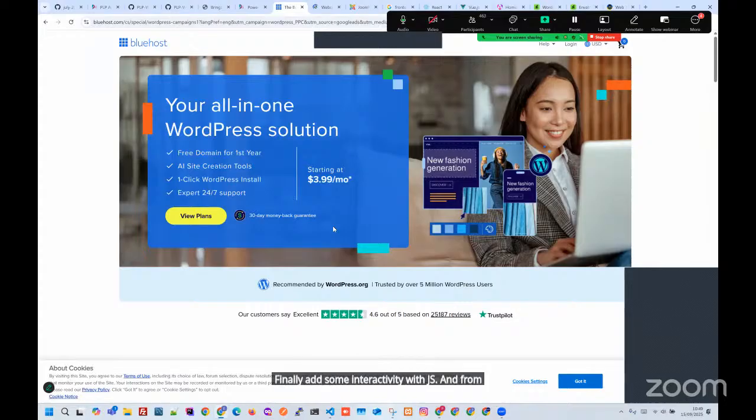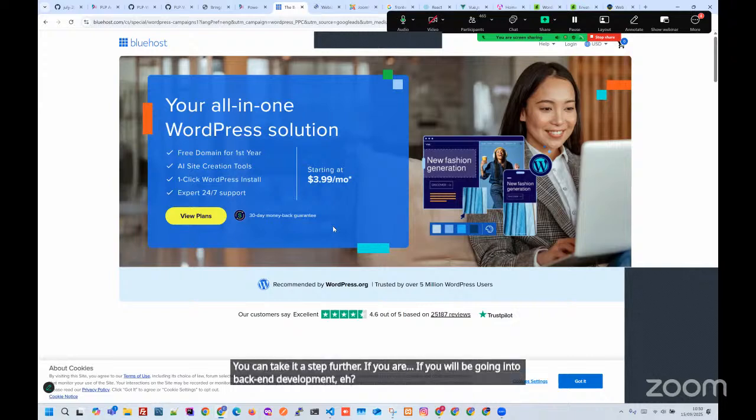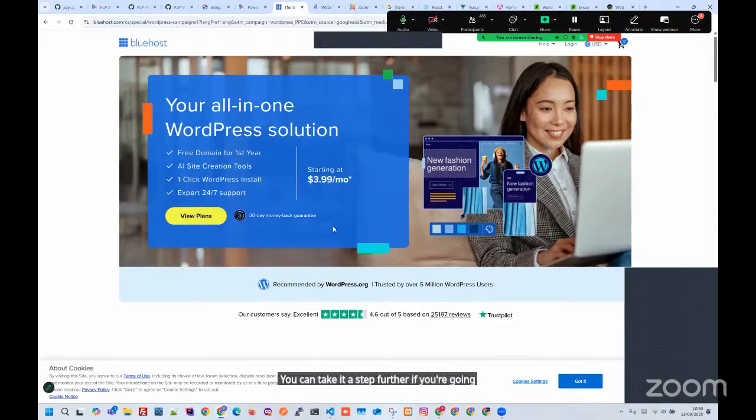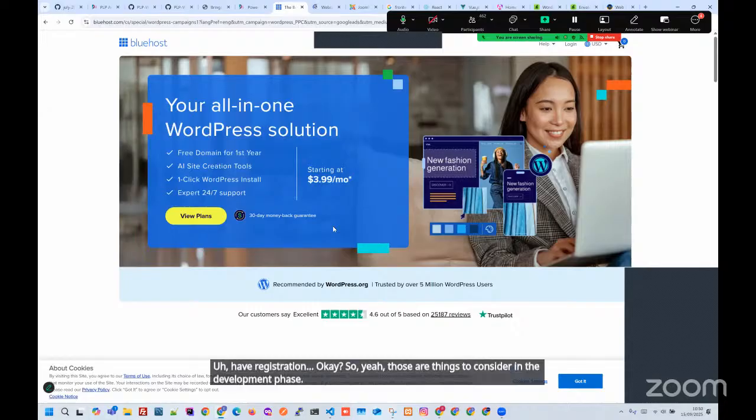And from there, you can take it a step further if you'll be going into backend development. Maybe connect to a database, have some form of authentication and authorization, have registration. Okay, so yeah, those are things to consider in the development phase.